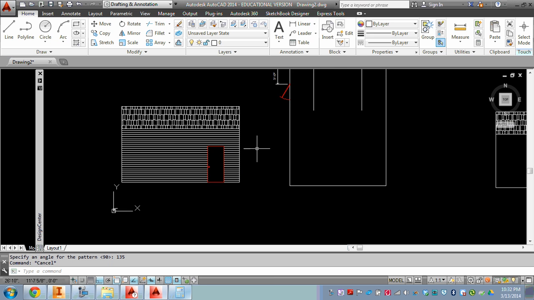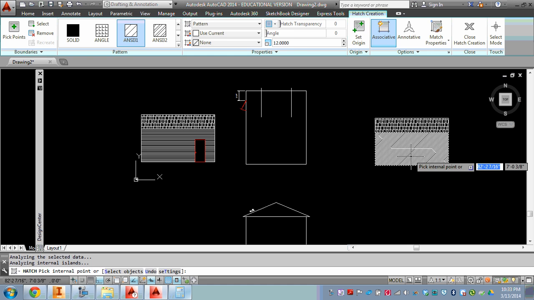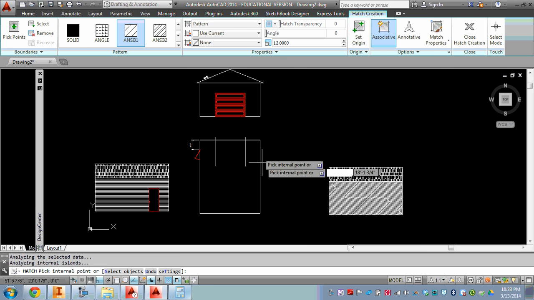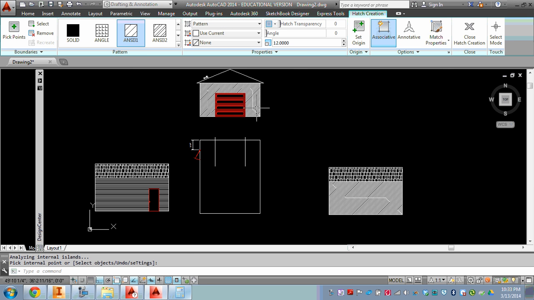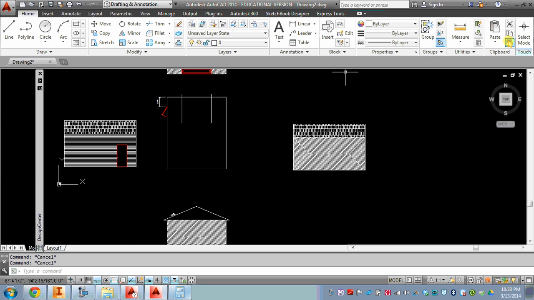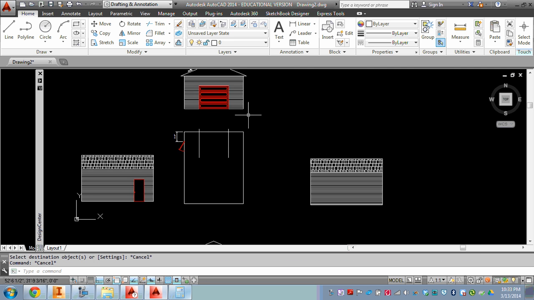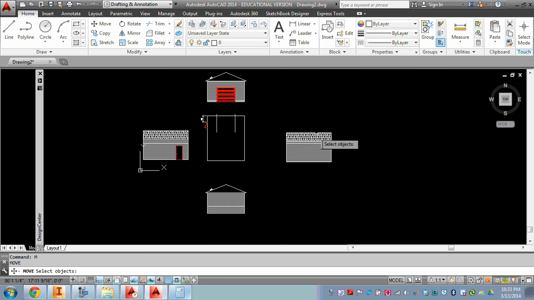So there's our hatching for our building. So we can do the same thing. We can actually do a hatch. We can pick there, and pick there, and pick there. Now that looks good. Problem is it's all goofy. So if we come over here to our match properties, we can select the match properties, select in there, and select in there. So now we have our elevation views.